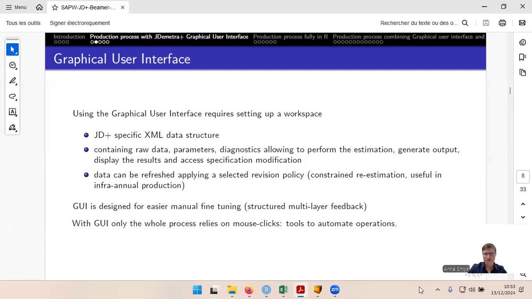And so as you've seen, the graphical user interface is designed for easier manual fine-tuning because it has a very good multi-layer feedback. But the shortcoming is that when you rely on the graphical user interface, it's really mouse-click intensive, and you very quickly need tools to automate operations.